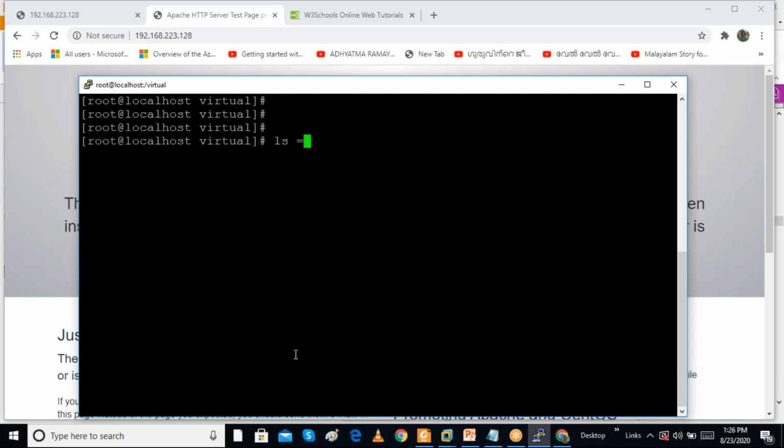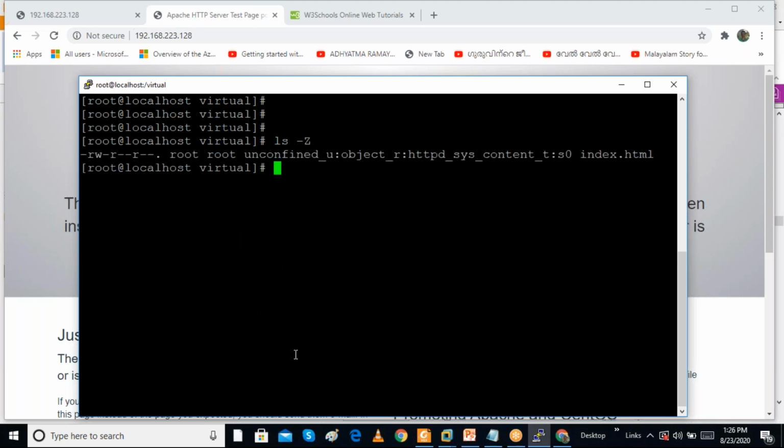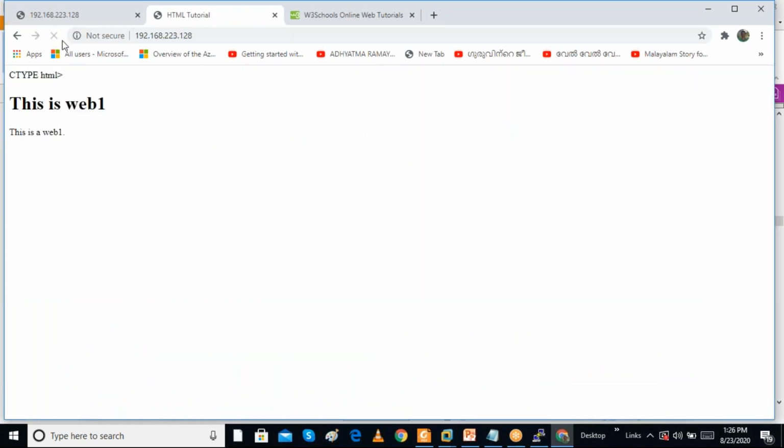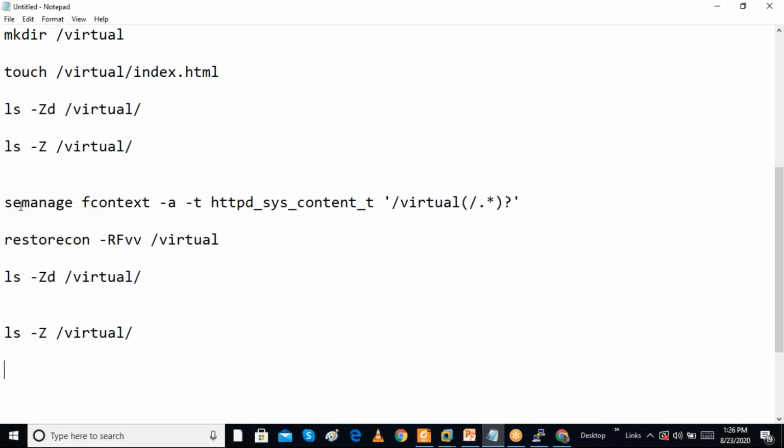I am giving ls -Z. We can see the context is changed, and this is the new context now. So now it is going to work. Now if I refresh the IP, I am getting this page, the test web one. So that is one command we can use for changing the context.